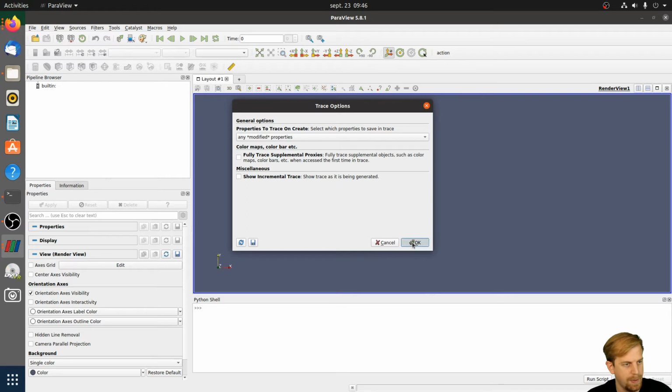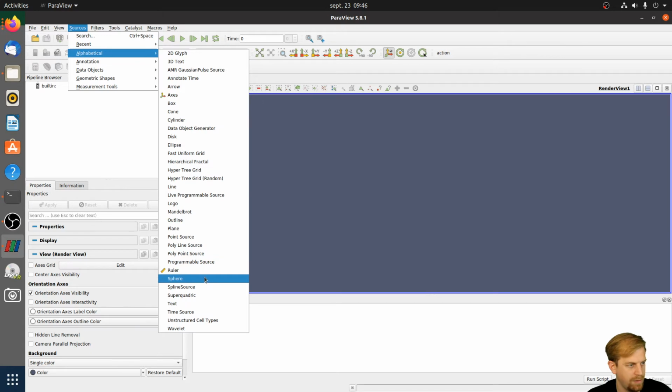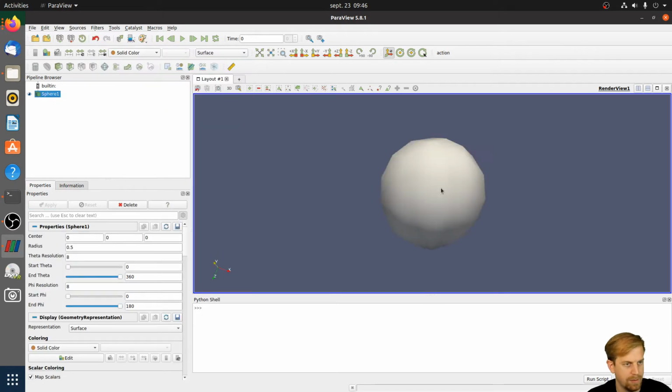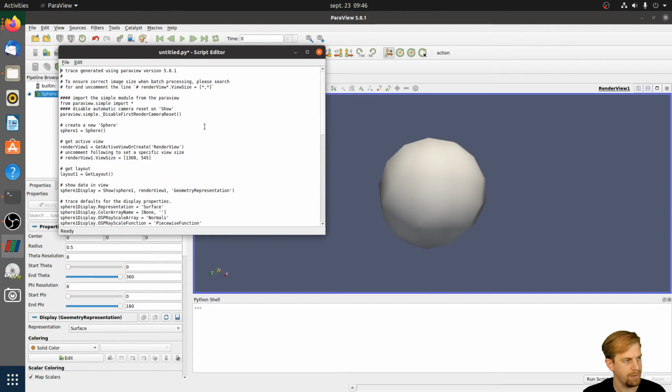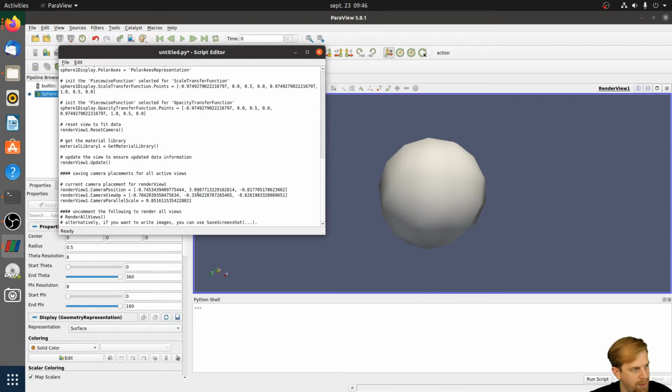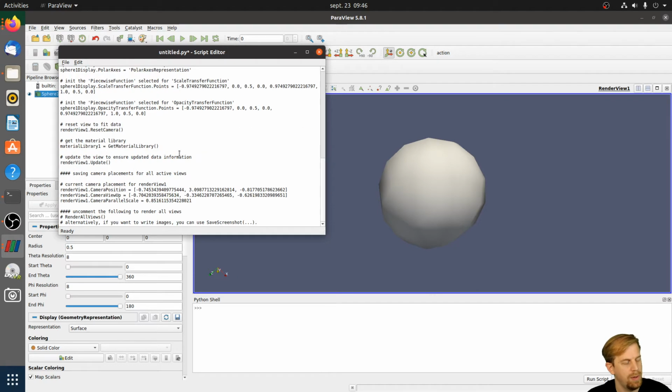Okay. And we can do the same thing as before using the interface of ParaView. I create a sphere, and basically show and render is already done. So I can just do tools, stop trace, and here it is. I have a full Python script that is doing the same thing as I was doing before. You can see that there are many more lines than what we were doing before. That's normal, because this is generated code, so we need to store many more information than is actually necessary.